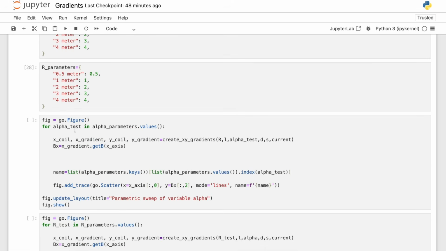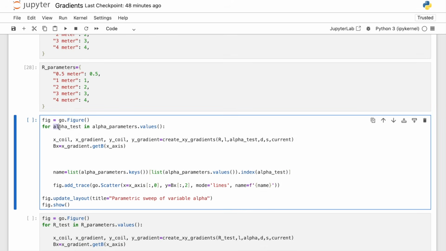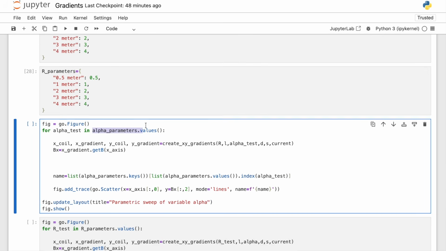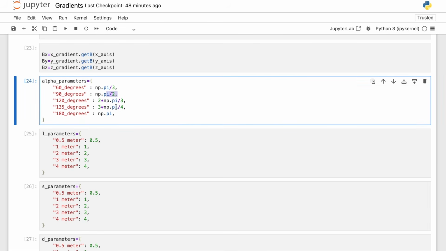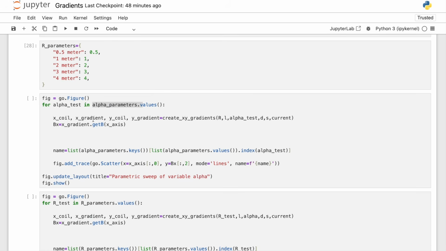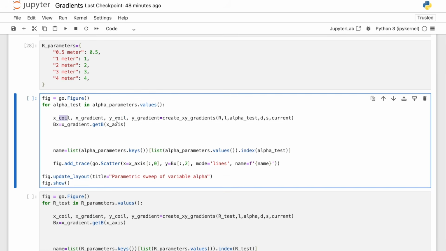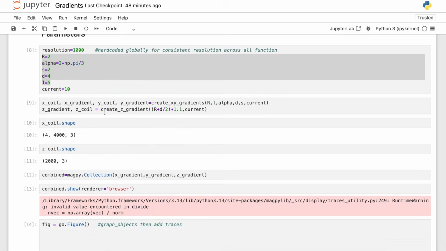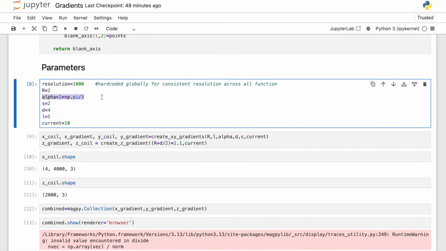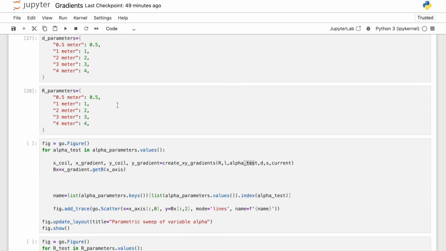So then what I can do is iterate alpha test over my alpha parameters values, which will iterate over pi over 3, pi over 2, 2 pi over 3, 3 pi over 4, and pi. And for each, I will create a new coil, X coil, Y coil, the gradients, using alpha test. This is important to make sure to change, because otherwise if I just put alpha here, it will just use my global alpha defined here. So if I just leave alpha, it will just do 120 degrees, which I don't want to do because I want to do a parametric sweep.